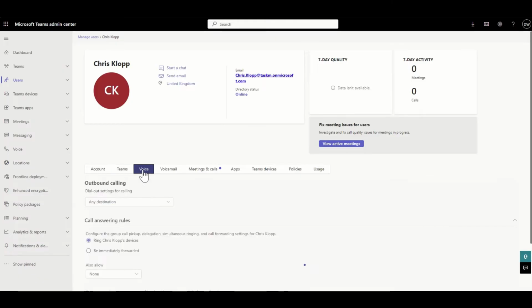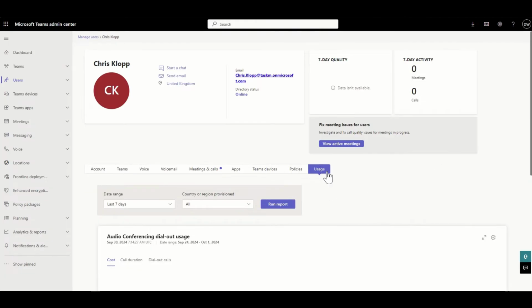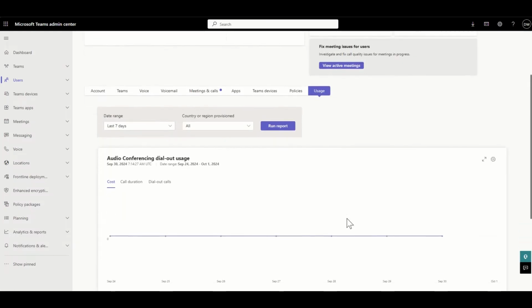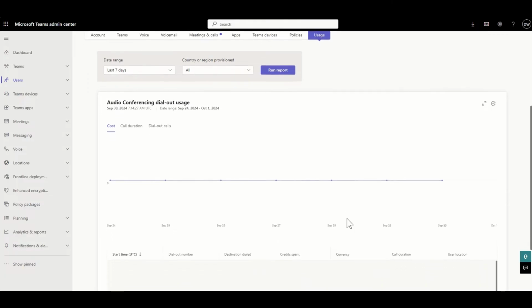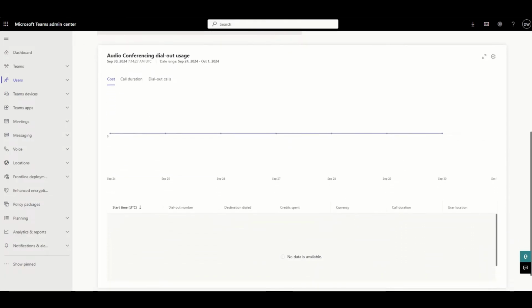I can also see information on voice settings, voicemail settings, meetings and calls, any apps that Chris has been using via Microsoft Teams, Teams devices, so what devices that Chris is using to access Teams, as well as any policies that have been applied to Chris's account. I can also run specific usage reports against an individual, like we just saw in the previous reports tab. So I can set a date range and then run a report, and I would get similar results as we looked at previously, but only for Chris.